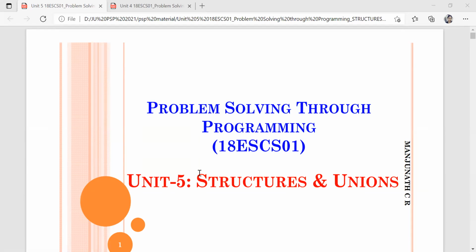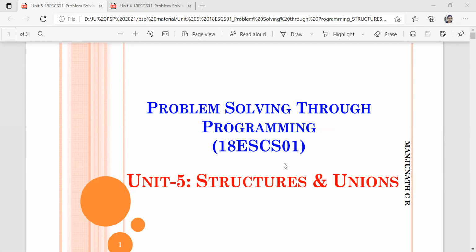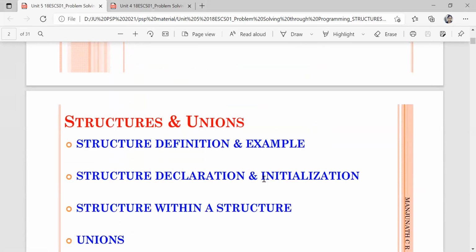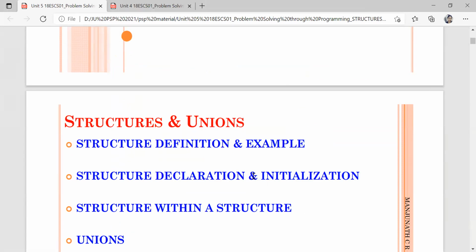So if you want to create a data type with different types of variables, in that case we cannot store it in an array. So we should create a new data type called structure. A structure is a user-defined data type in C programming. It is the same as an array. The only difference is, in an array we can store similar type of data, and in a structure we can group different types of data.